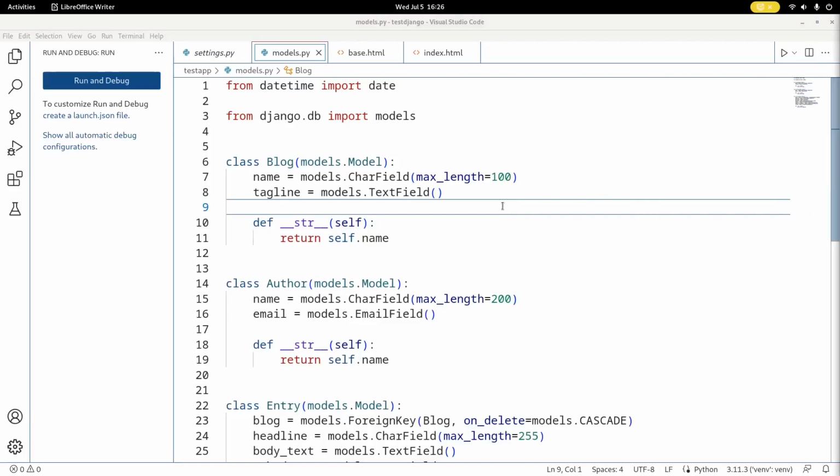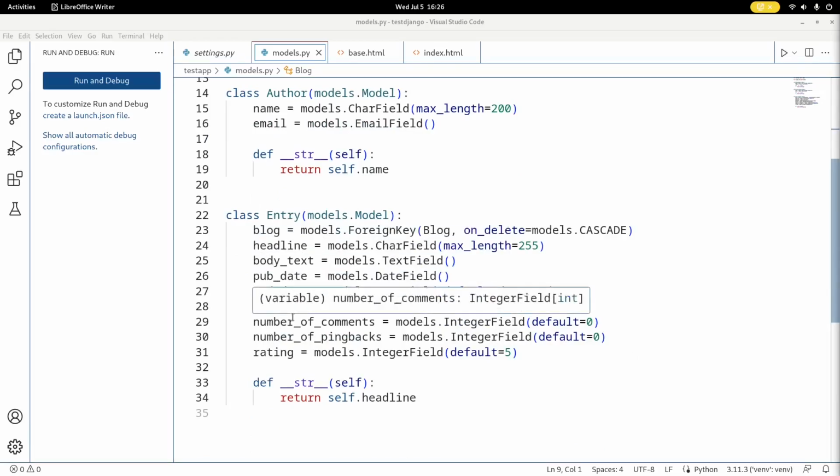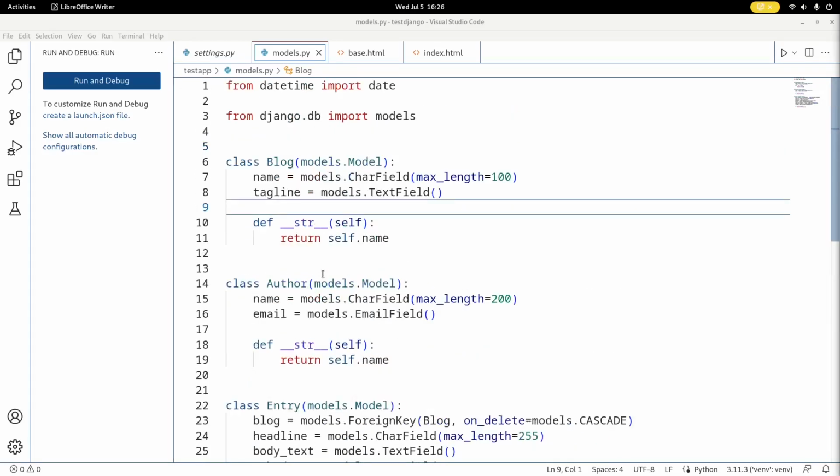Okay, so let's do a little bit of an overview of the models that we're going to be using for this project. So we have a blog, author, and entries model. Now, we can see that the blog and the author are pretty easy to fill out, it's just a couple fields, whereas the entry has a lot more. Now, we're actually going to stay away from the entries for now.